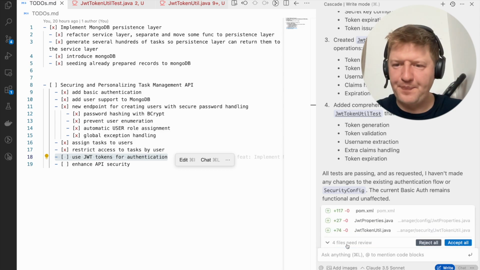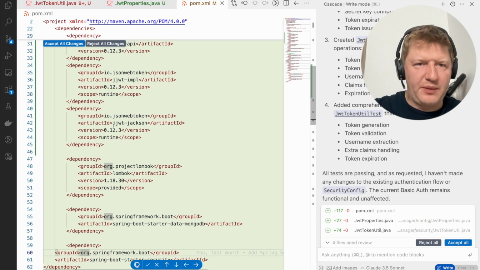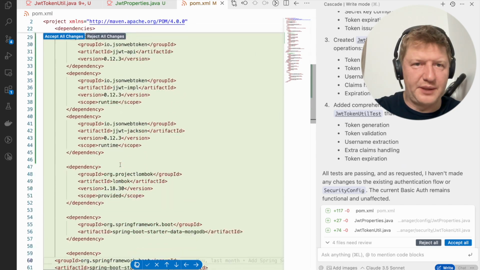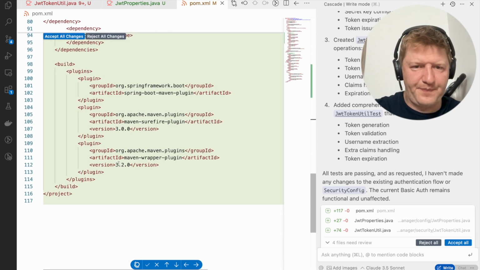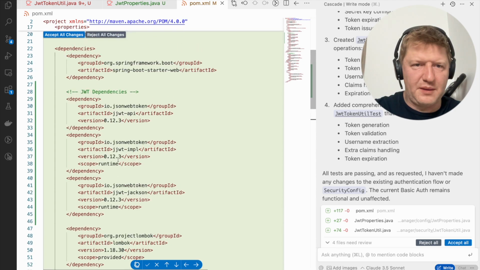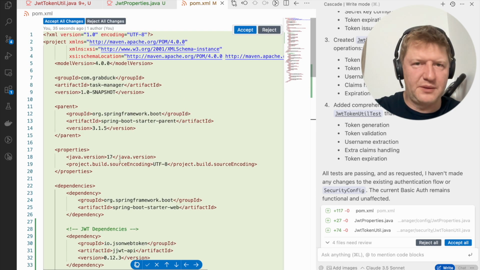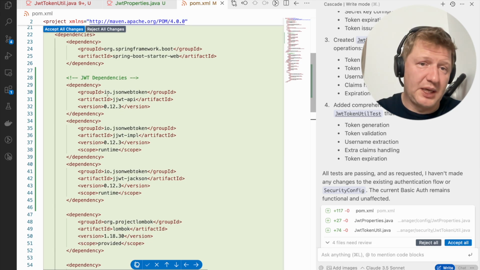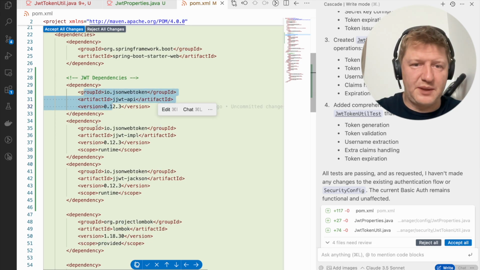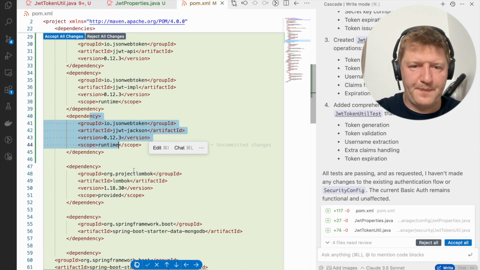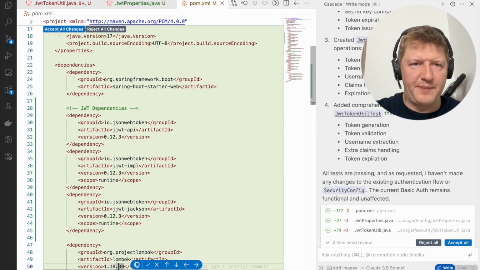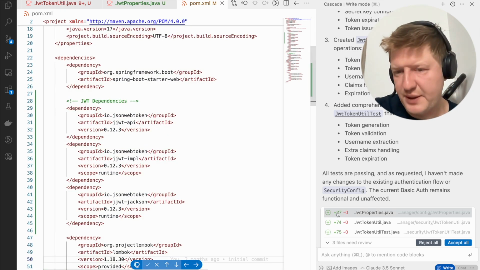Let's review the changes. So in the POM XML, what do we have here? I don't get it. Like everything was rewritten or what? Where are these changes? I don't see them. Okay, this is something I don't understand, but probably it's correct. We do have JWT dependencies, this one, and that one. But it's not highlighted in any way. Okay, I'm accepting everything, hoping that's fine.